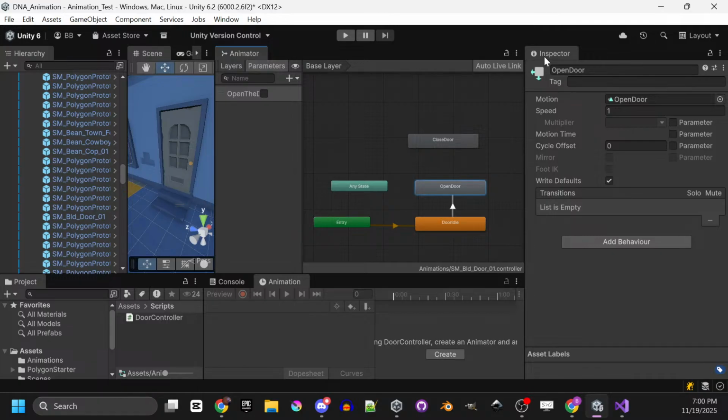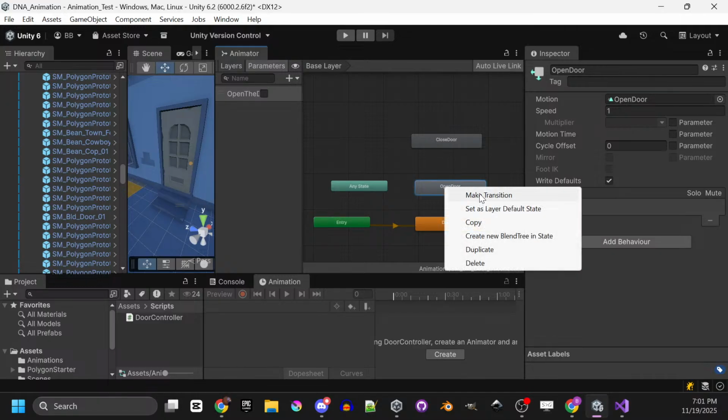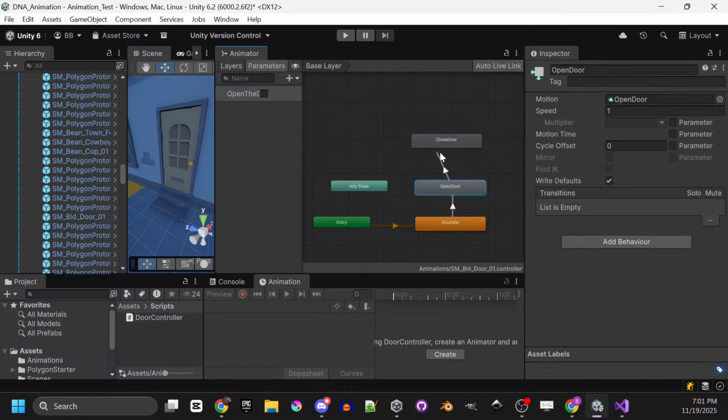So we have our open door, we have our closed door state that has our open door animation running backwards. Now we need to transition from open door to closed door. We make a transition by right clicking on it, clicking make transition. We have this arrow, and then we click on it. So we want to transition from open door to closed door.